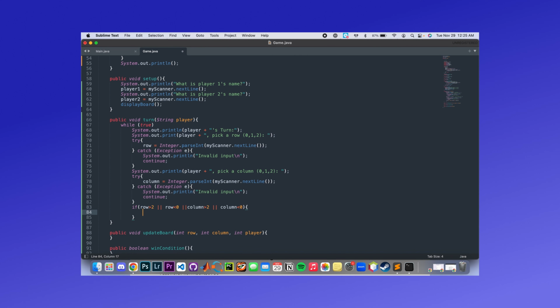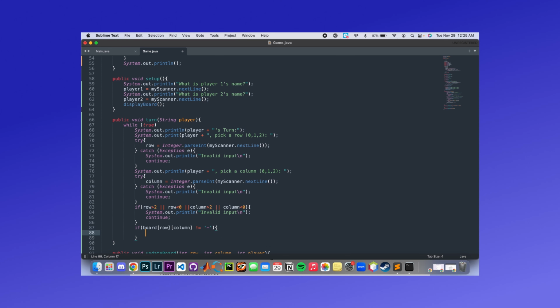It's out of bounds. We're going to say it's an invalid input because it's not a possible position. If that doesn't happen, we're still good. We're going to check one more thing: if the board at that spot is not a dash, which means a player has already taken it, we're also going to say someone has already made a move there. I'm just going to change the error message a little bit.